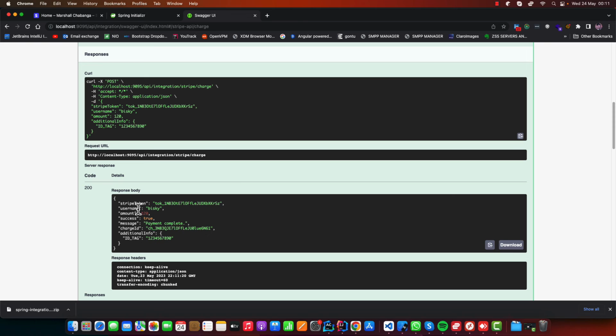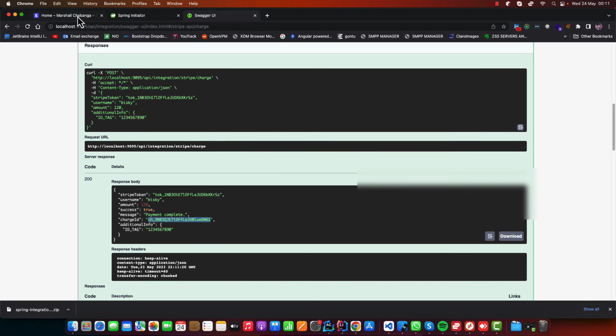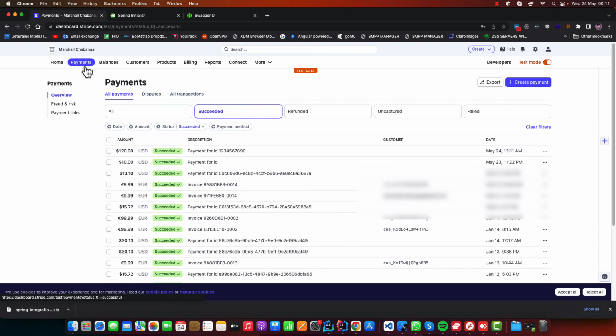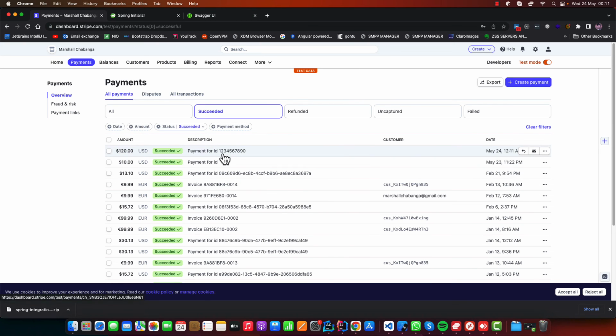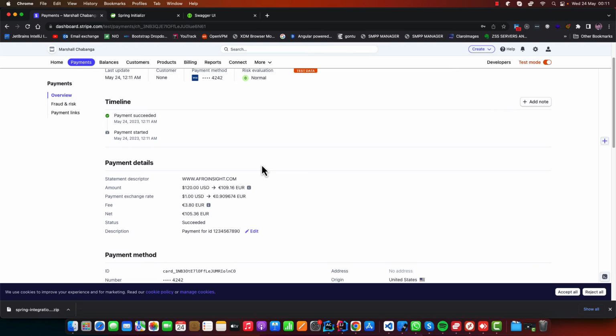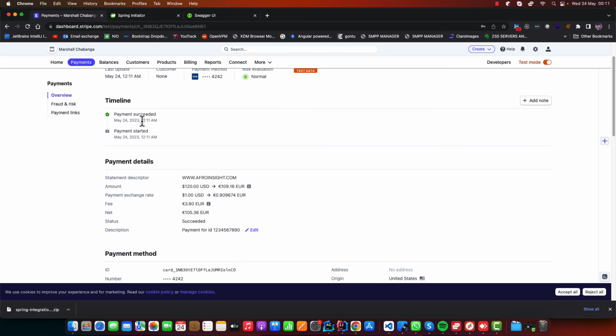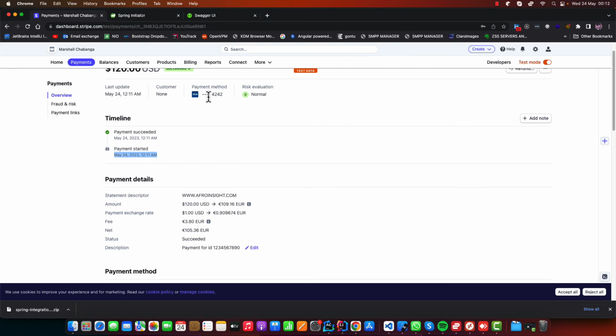You can see this is our response. A charge was successful. We get a success from Stripe with this charge ID. So let's go to our dashboard and go to payments and see. You see, this is the Stripe ID. This is the amount of 120 that we sent. This is $120, and the payment succeeded around this time. As you can see, today is 24 May by the day of making this video, and it was a Visa card with this code 4444.